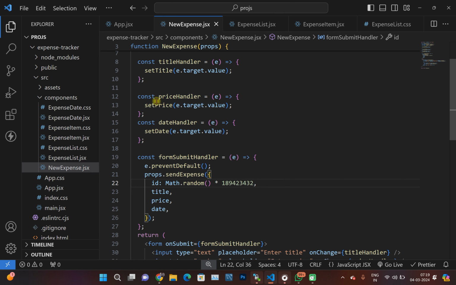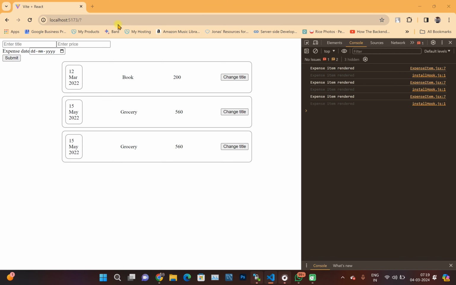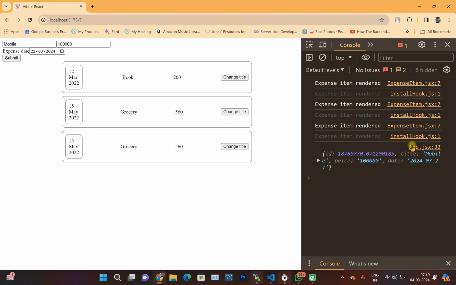Okay, so now if we save it and come back here, let's have a title here as mobile, of price some 10,000, and let's pick a date and click on submit. Observe here, we got a value which is an expense with the title of mobile and a price of 10,000 and the date as this. From where? From the app.jsx, right? So we successfully picked up the value from new expense and shifted it to the app.jsx file, or app component, right?